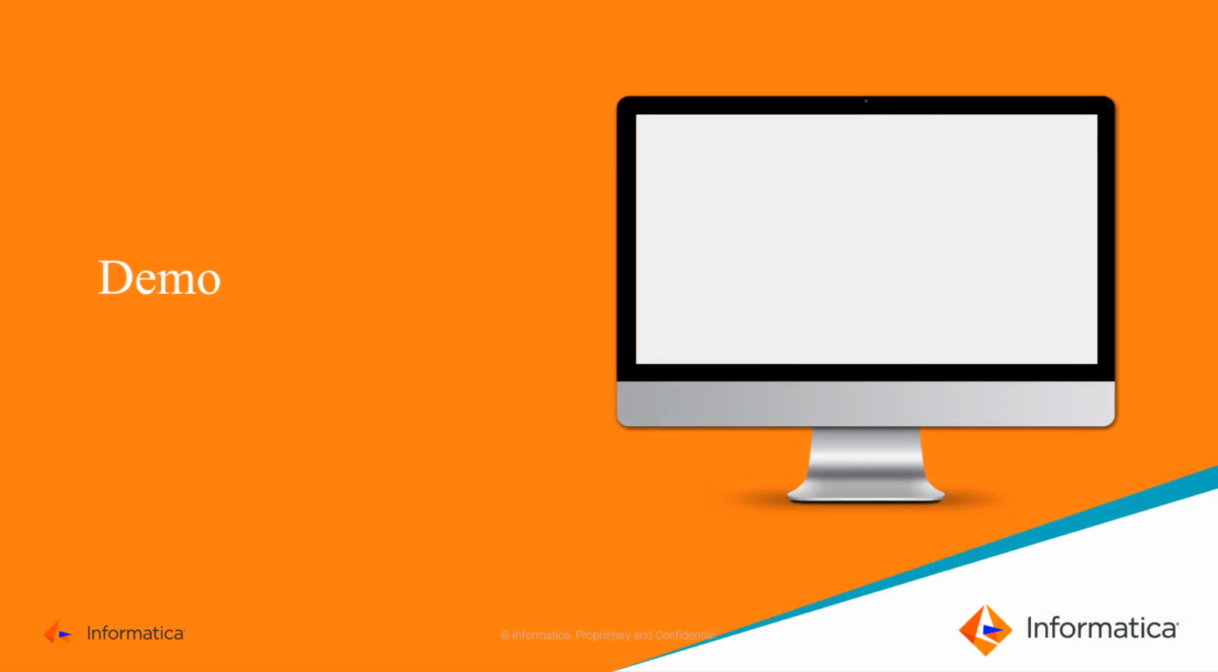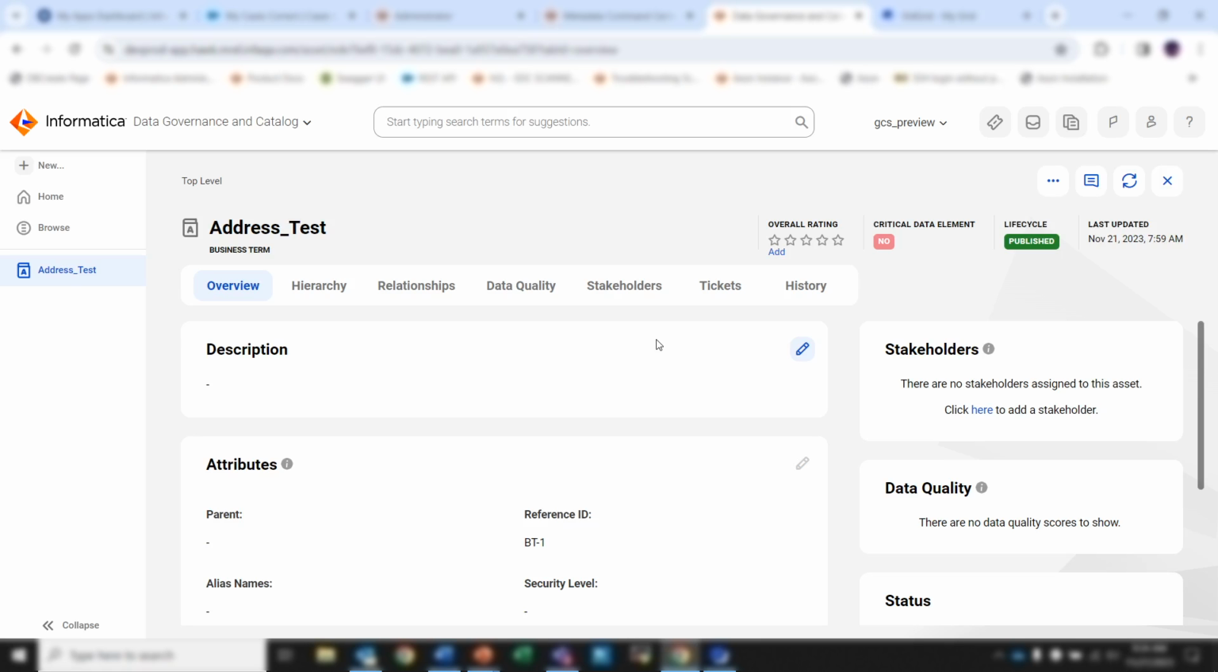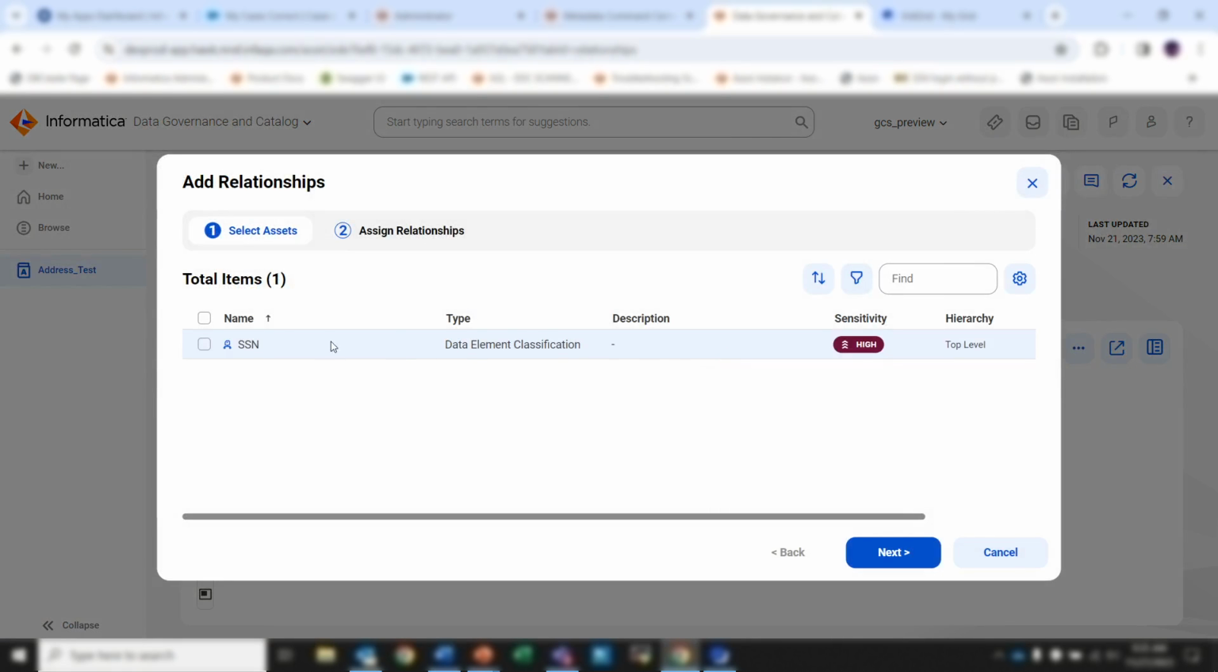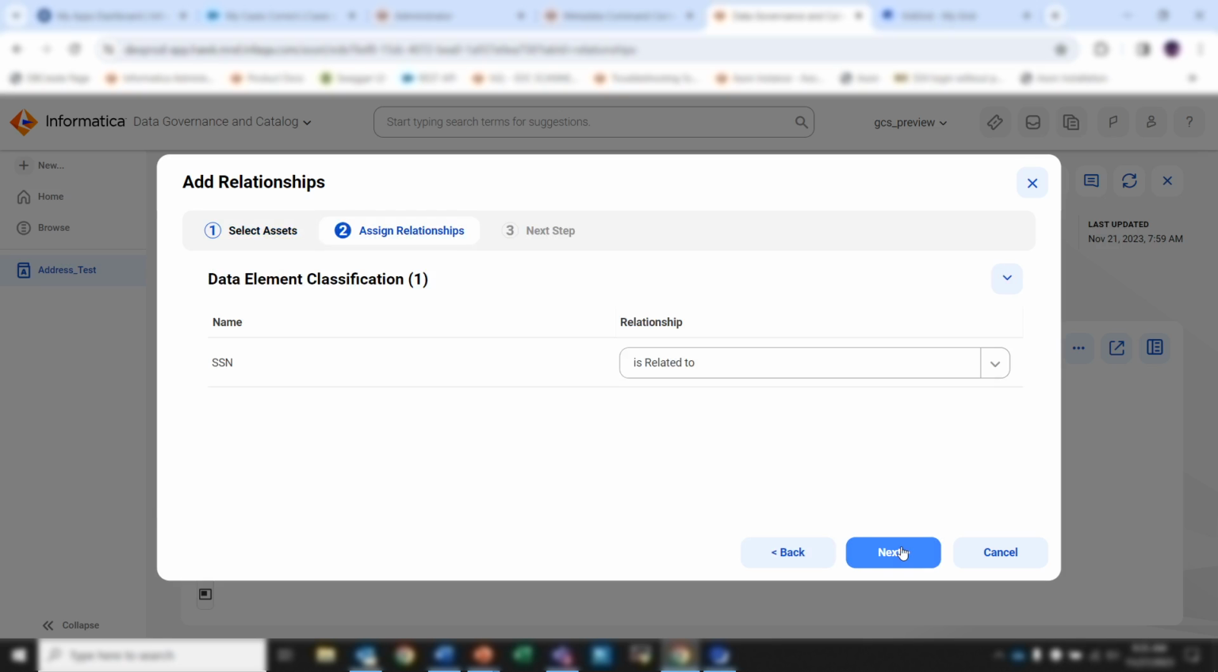Now let's see a demo. We will be using this address underscore test business term for this demo. Now, to associate glossary assets with data element and data entity classifications, we need to go to this glossary asset which we are on right now, which is address underscore test business term. Then we will go to the relationships tab, and from the add relationships wizard, we will choose data element classifications or data entity classifications that we have. So for now, I'm choosing this SSN data element classification and I'm clicking on next.